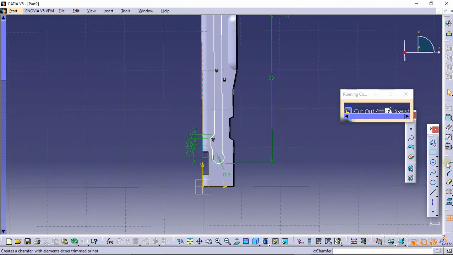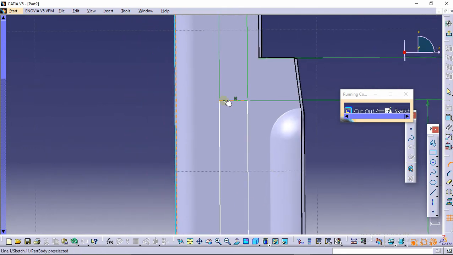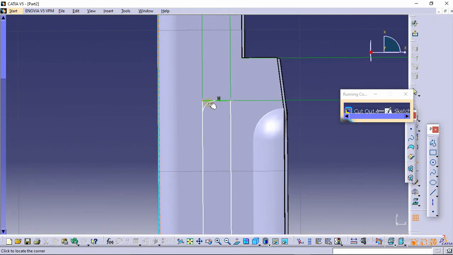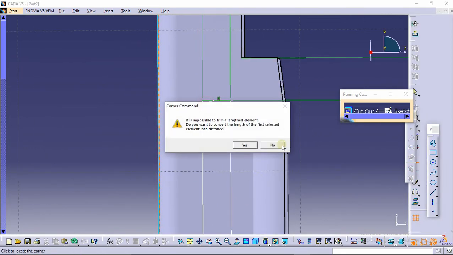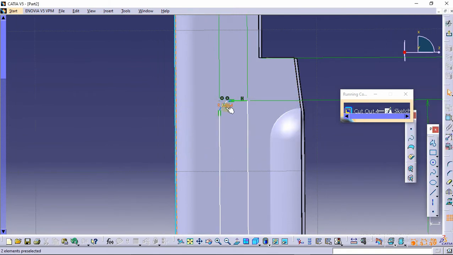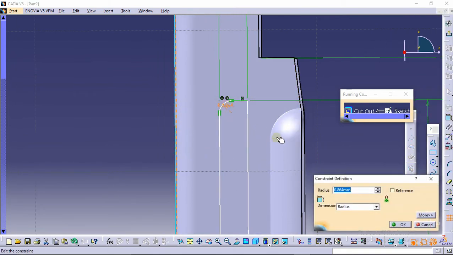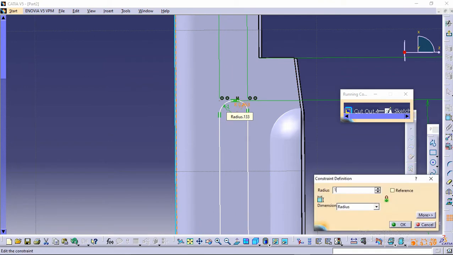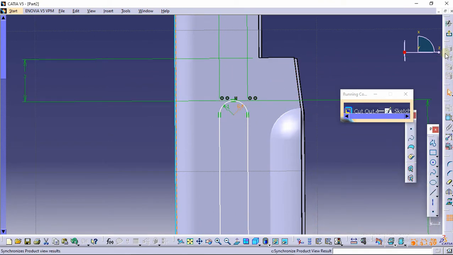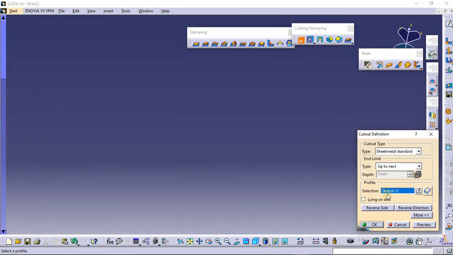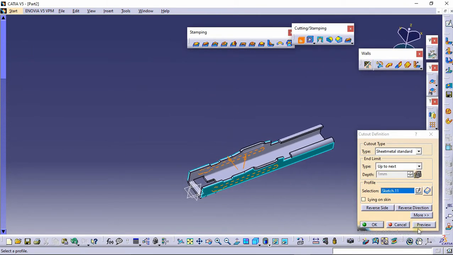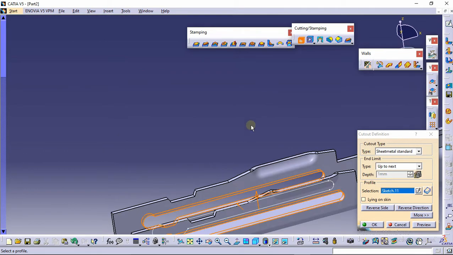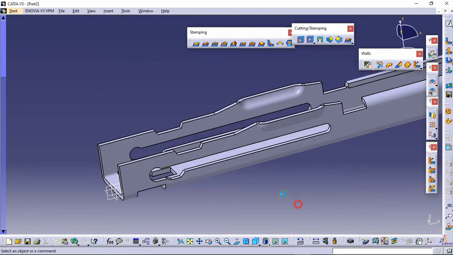Now select the fillet command and make the fillet over here. Click here on OK and assign the value of 1 mm. Also a fillet over here and assign the value of 1 mm. That's it. Click here on exit and click here on preview. So you can see a cutout has been made. Okay.